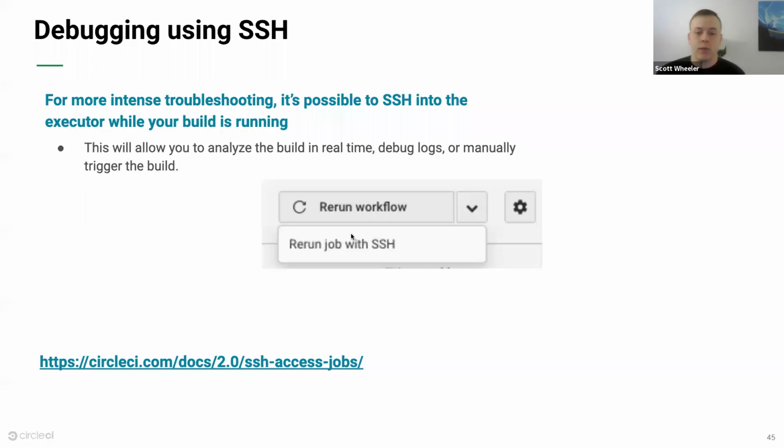Debugging failed builds. For more intense troubleshooting, it's possible to SSH into the executor while your build is running. This will allow you to analyze the build in real time, debug logs, or manually trigger the build.